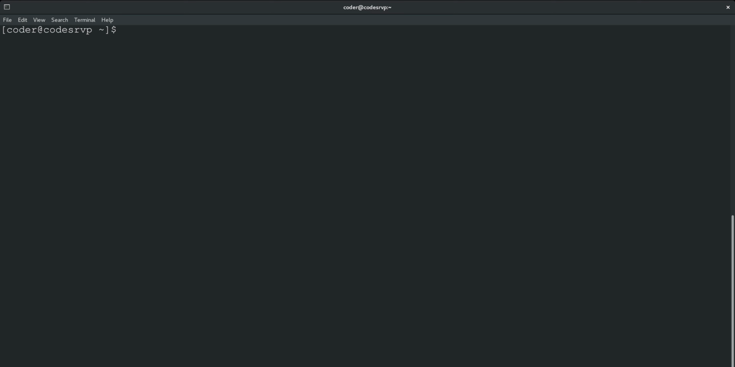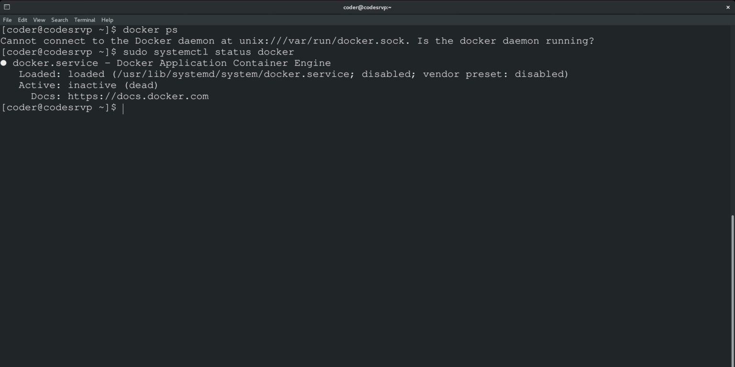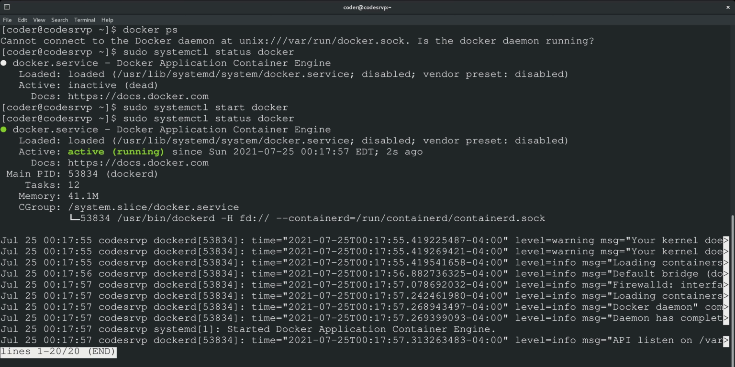Now let's see if Docker is installed properly or not using the command. In Ubuntu, the Docker service will start by default, but in CentOS it will not. So we have to start the service. So let's see the status of the service first. So we can see the status, it's not running. So let's start the service. And now we can see it's running, but by default it will be disabled.